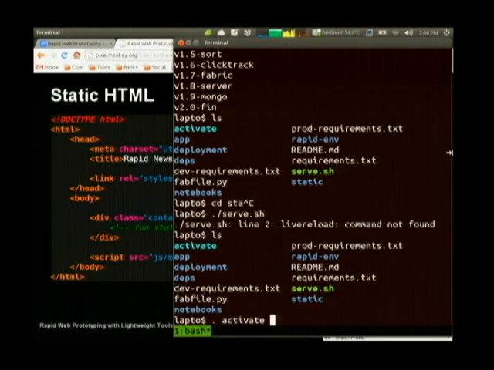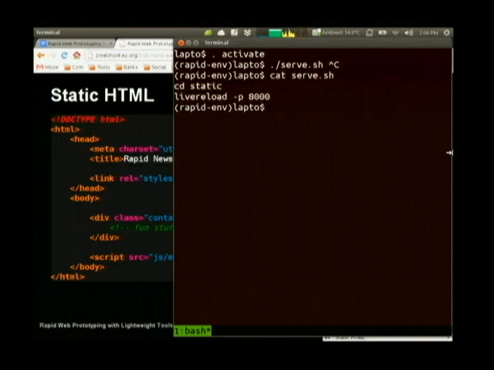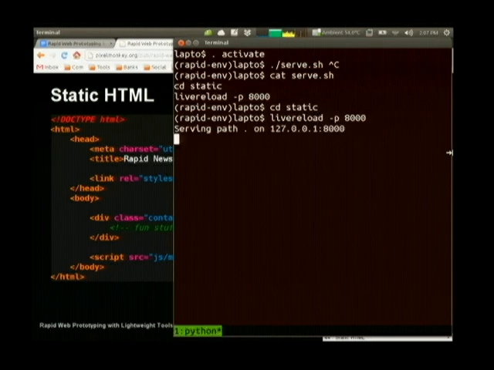All right. So the steps I'm going to take here in my source code tree: if you've got my tree cloned and you have the virtual env set up correctly, you should be able to activate that virtual env and see rapid env on your screen. And then you should be able to run serve.sh. But I'll show what serve.sh is doing, just so you know under the hood. Basically, it's going into the static directory, and then it's running live reload with port 8000. And what live reload is doing is it's basically just running a little static web server.